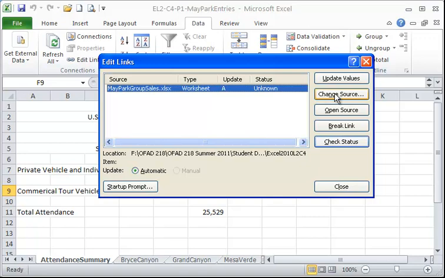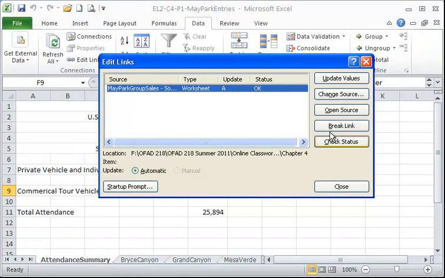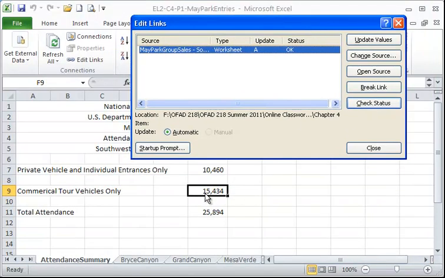So on the right hand side, if you'll notice, we can change source. We want to change it to May Park Group Sales Source. Click OK. And then now you'll notice the 15,434. So I'm glad we did that because it shows you how you have to be careful with what you're staying linked to. But if I had named it initially, put the source at the end, and then made those changes, then it would have worked just fine. As soon as we enabled content, it would have updated it.